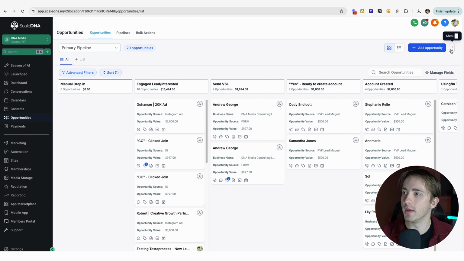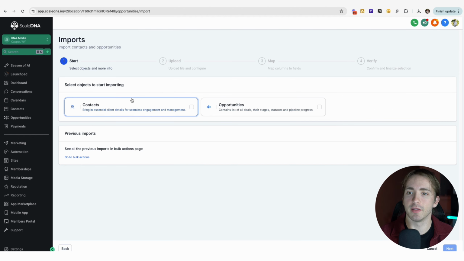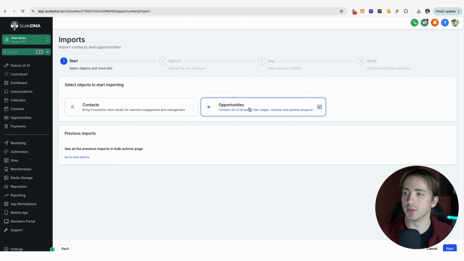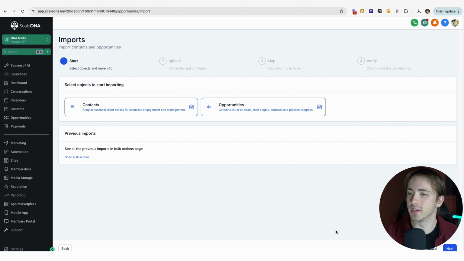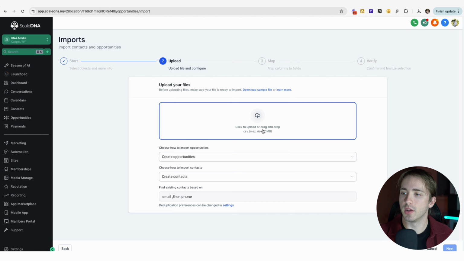If we go over to the right side menu and we click the three dots, we can click Import. Once we click that, then you'll see this first screen where we can select the objects that we'd like to import. If we want to just import opportunities, we can check that box. And if we just want to import contacts, then we can do that. But we can also do both, which is super exciting. Once you select both, you can click Next, and then you can upload your file right here.